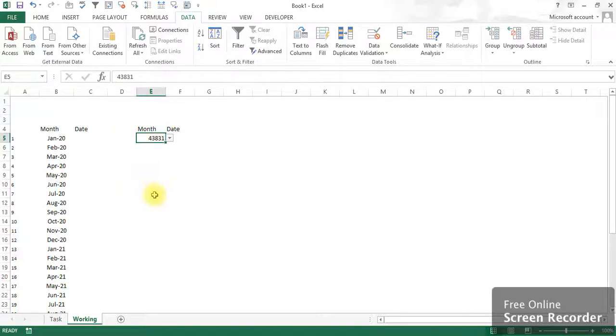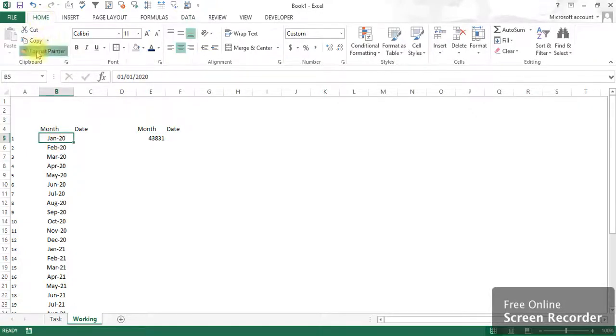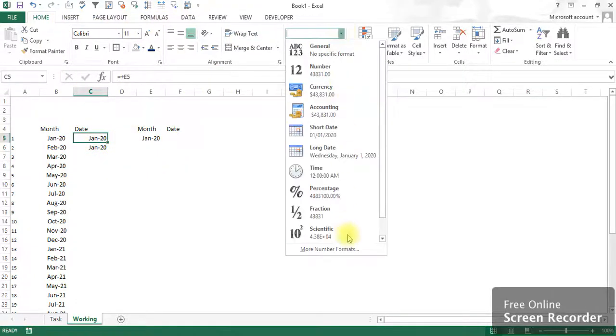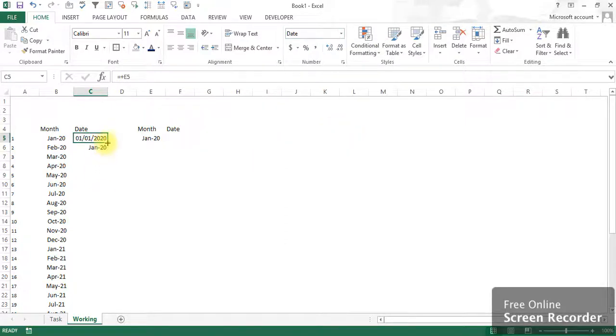So suppose I am selecting Jan 21st. Now since the format is in number format, I will be copying the format for this. Now for date, as you can see, this is showing the 1st of Jan 2020. So I will be taking the first date from this drop down for month selection, and then I will be incrementing one day in the date. Since the format is different, I will be changing the format to short date.